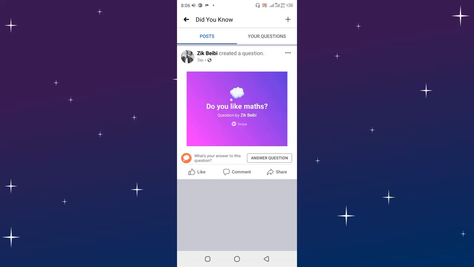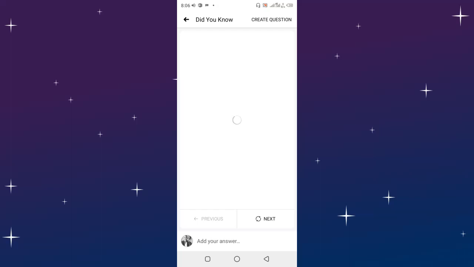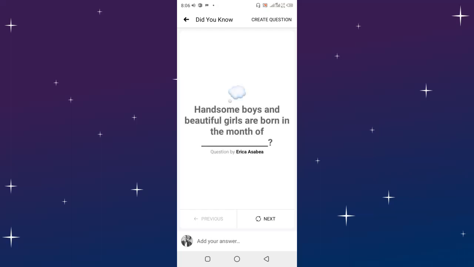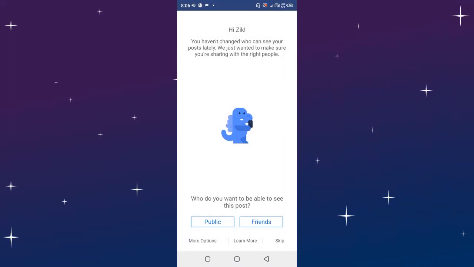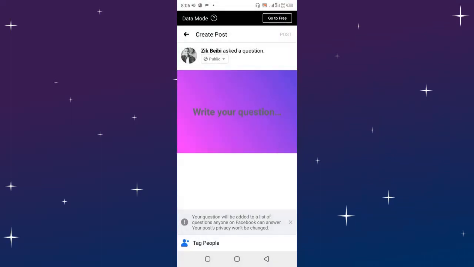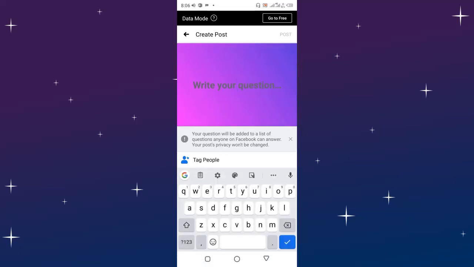If you want to create something like this, you can notice there's a plus icon at the top right corner of my screen. I'm just going to go ahead and click on that plus icon, and then if I do that, I can click on this create question button at the top right corner of my screen. If I do that, then I can write my post. I'm going to write my question and then share it to my friends on Facebook.